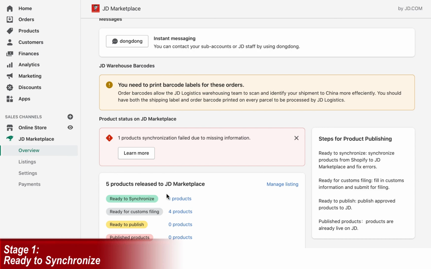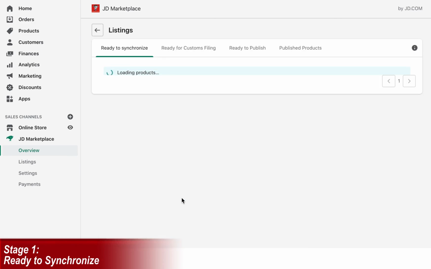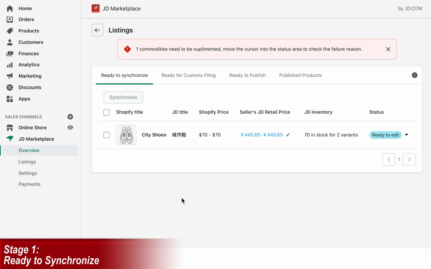Go on to Ready to Synchronize. And now you can clearly see the 4 stages that your products will go through before it gets listed successfully on JD Marketplace. Now, as we can see, if we move our cursor over to status, additional product information is required before we can synchronize the product. So now, I'm going to click on the product.